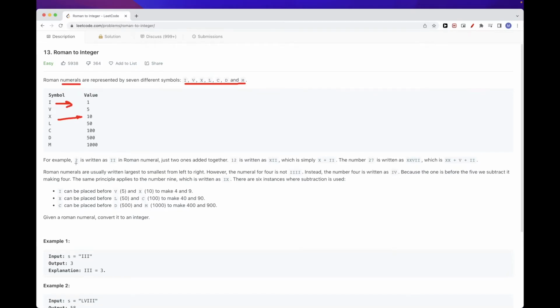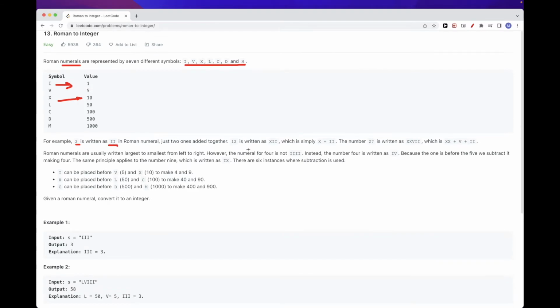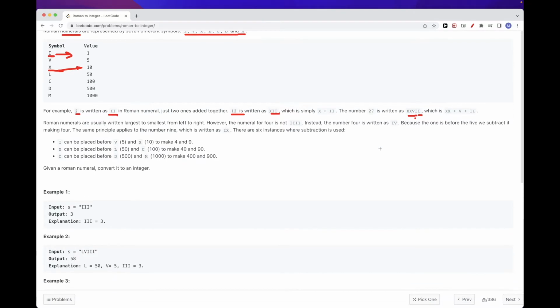For example, 2 is written as this Roman numeral. And if you have 12, it's just going to be 10 plus 2. So 10, if you take a look, is X, and then 2 is just 1 two times, right? 27 is 10 two times to get 20, 5, and then 2, right? So that's the idea here.